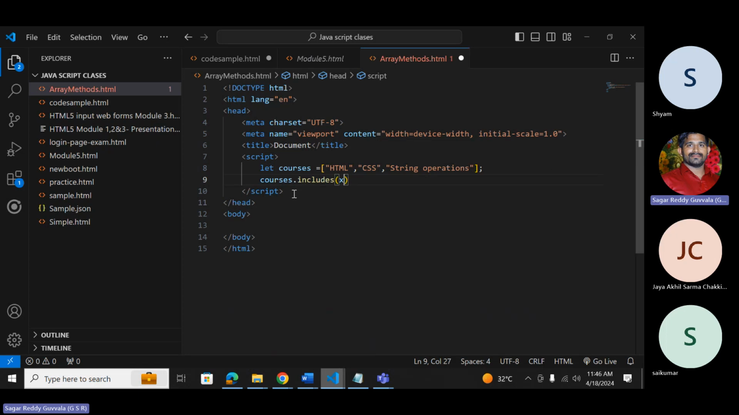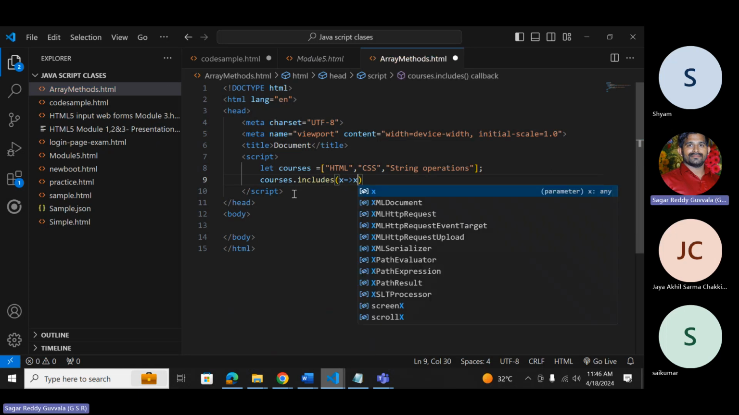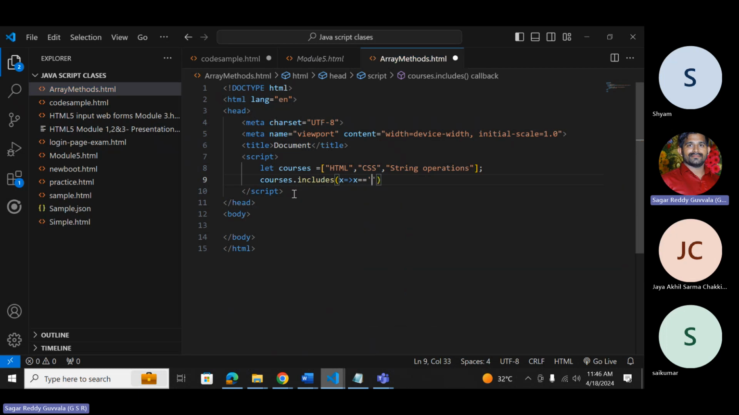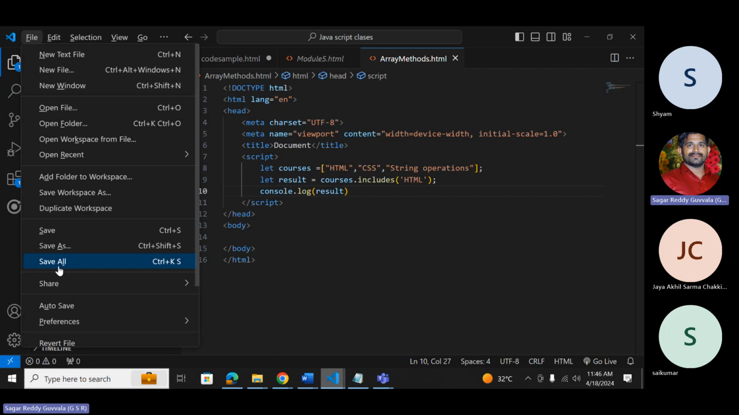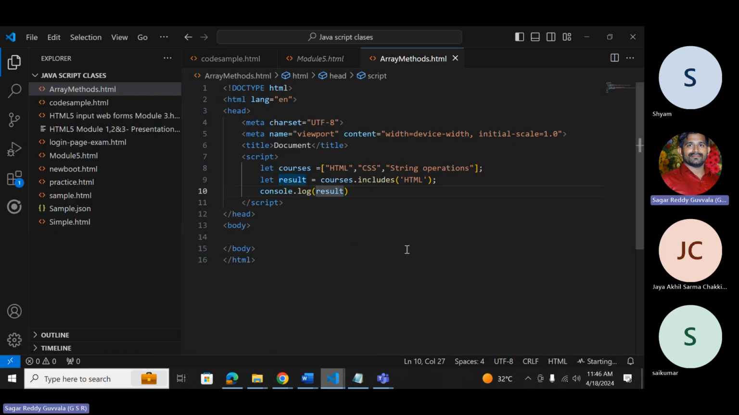Now if I write this, x equal to HTML, or we will do directly includes of HTML. It will get the result. I will store the result in a result variable and put it on console.log of result. Let's save this, go live server, and open this.